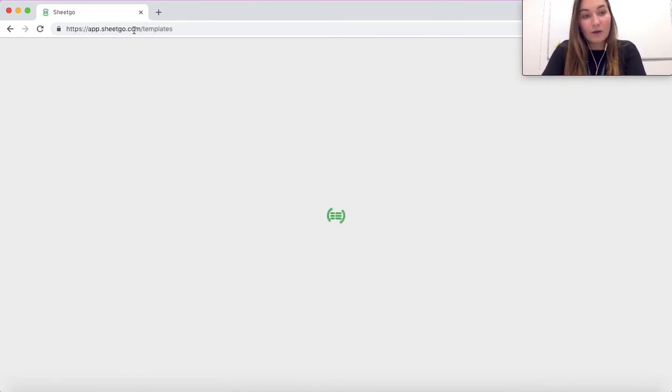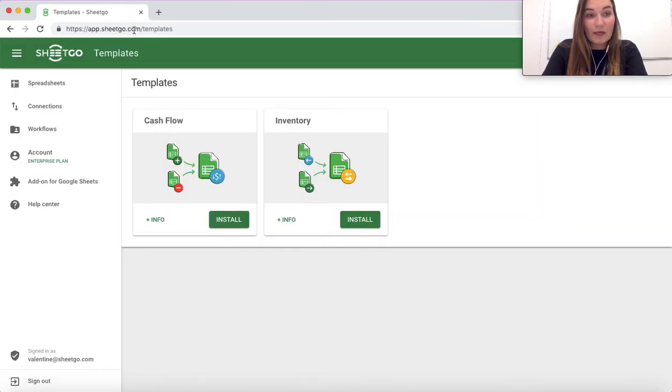We also have a SheetGo add-on for Google Sheets, but if you want to know more about the difference between these two and how to use them, please take a look at my video on this. Now we are inside the SheetGo web app, so you see the templates here. We have cash flow and inventory. I created a video on how to install and make use of the cash flow template, so make sure to watch it. For now, let me show you how our inventory template works.